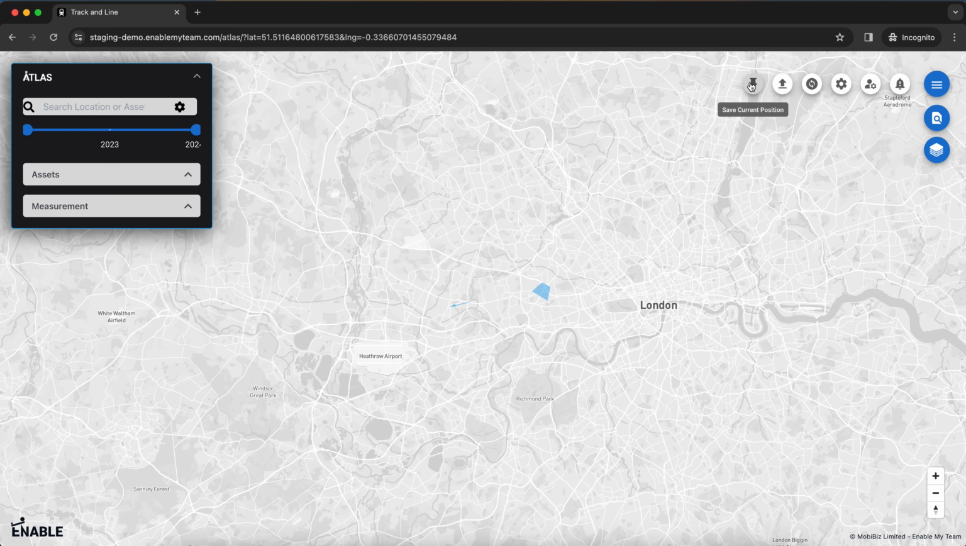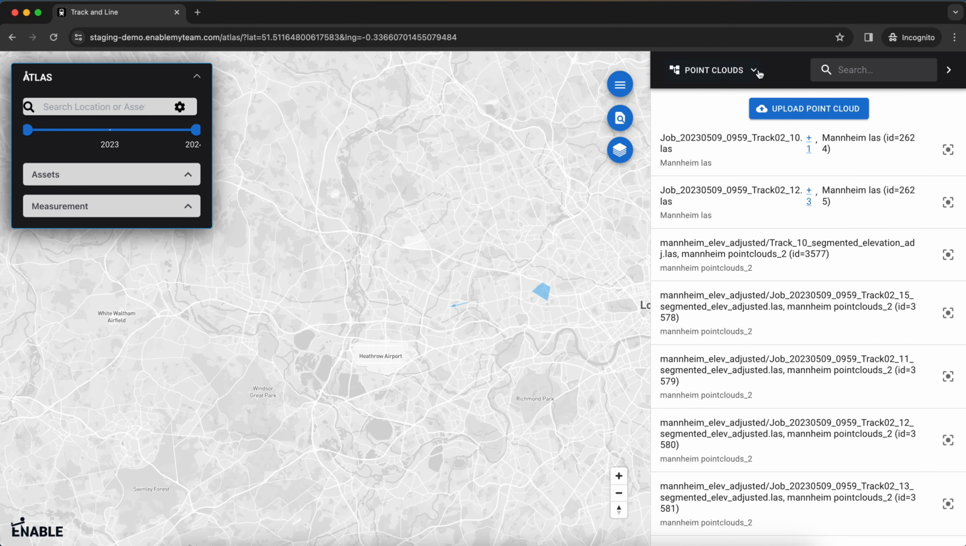Finally, there is Save Current Position. Selecting this option will save your default view on the GIS layer. As you can see, my default is London.